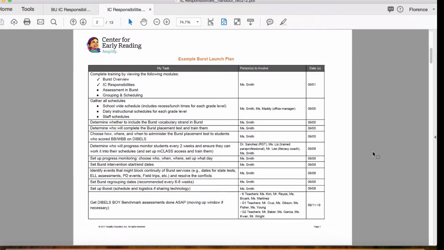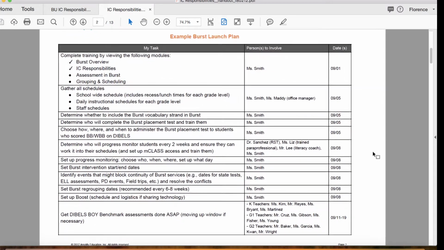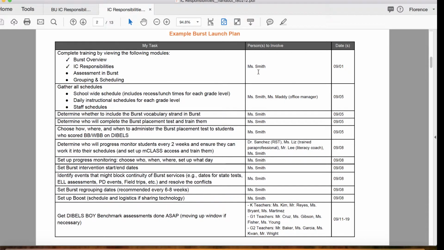The first thing you should notice here is that we put the actual names of people and not just their titles in the column that is listed as persons to involve. For example, you won't see principal, teachers, or interventionist in this column. You see that we have actual names of people.